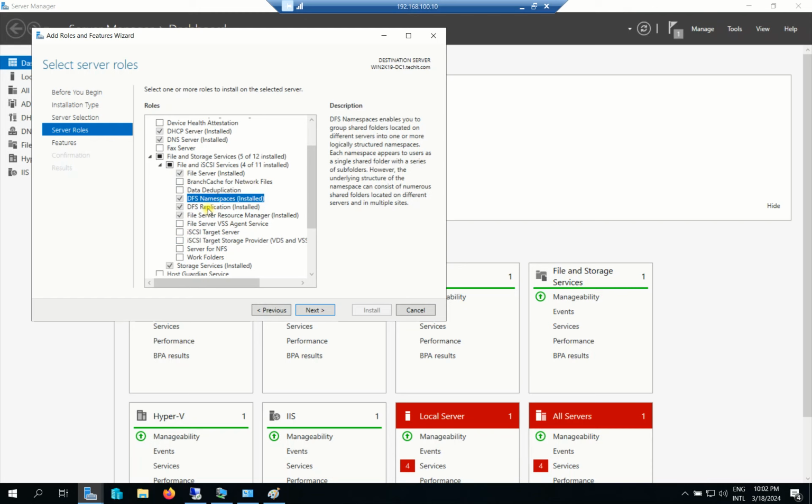I recommend that before you install any service, you read its description so you will understand what this service is used for. I can summarize that this service is used to replicate our data. You can see replication is multi-master, and this namespace enables you to group shared folders located on different servers. So I have already installed the service.